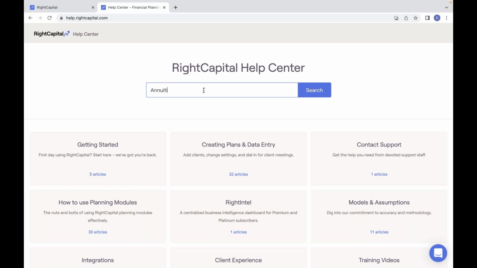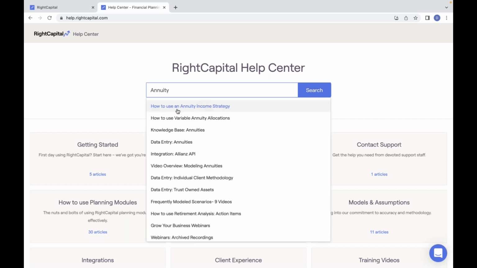So again, maybe I type in annuities in RightCapital. I definitely want to be able to know how to enter data for annuities. I want to know a little bit of background information, maybe about annuities and the different fees that are associated and how RightCapital calculates those, for example. I can go to the knowledge base article, or I can actually see, how do I propose an annuity income strategy or change the investment asset allocation for a variable annuity. So all this is here, as well as a video overview. So we get all of this information within just one keyword search, and we then get to choose.